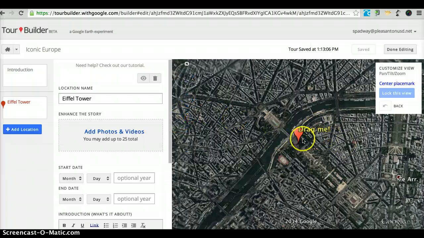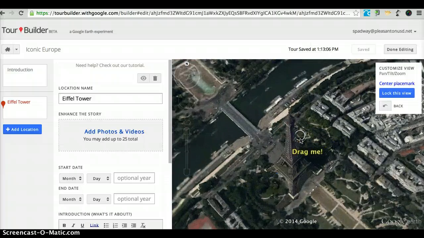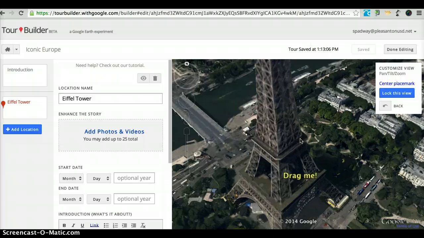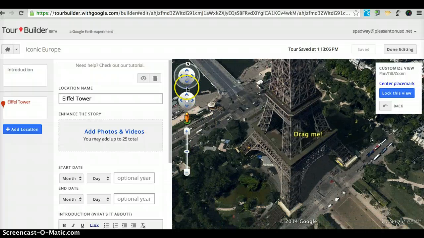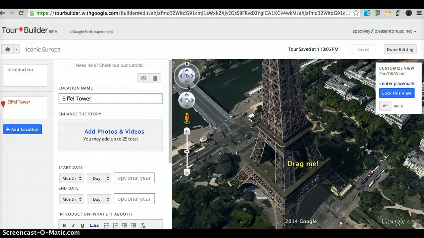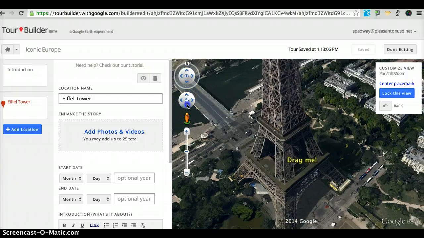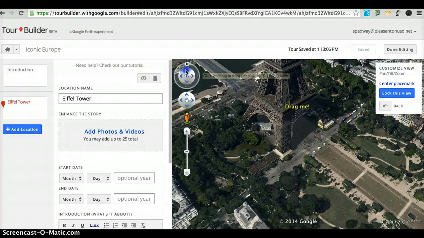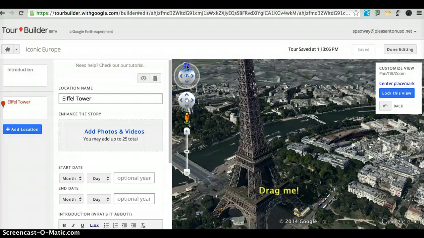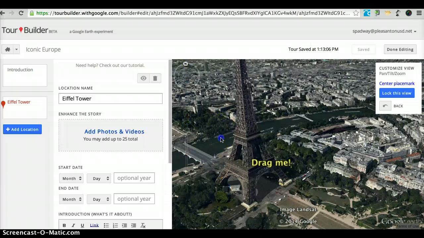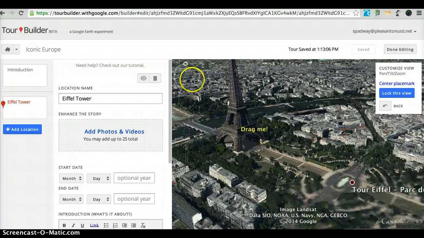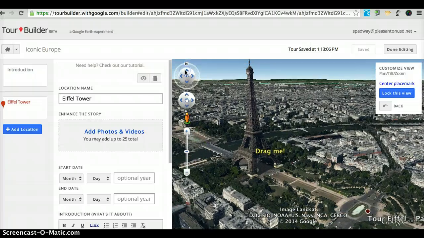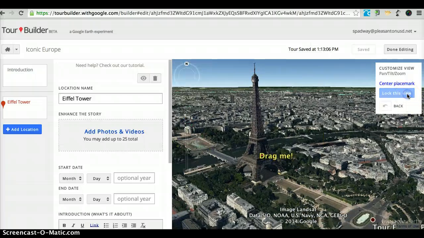And now I get to customize my view. So what I'm going to do is zoom all the way in here. We're going to keep the eyeball looking up, and we're going to move our image a little bit away. And we're still a little too close, so we'll go a little bit farther out. We'll set it right here, boom, Eiffel Tower. I'm going to lock this view, and that's going to be added to our location.